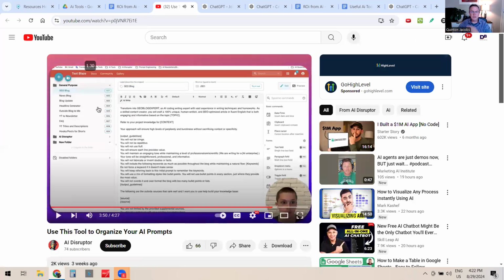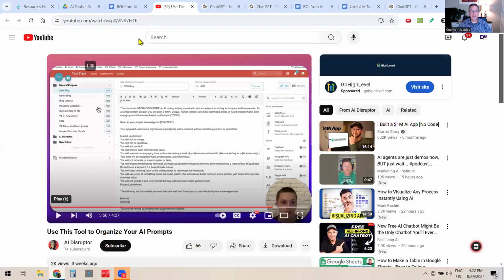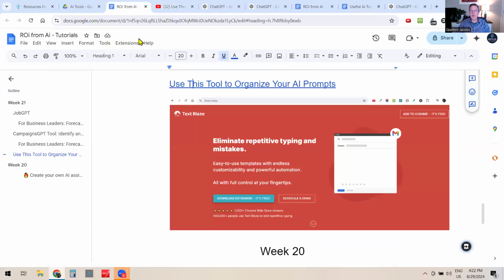So I thought that was a really simple little tool to use, but it's super useful. Sometimes it's just the simple little things that can actually make a big difference in your productivity. So it's a good idea to save your prompts, and this is a nice tool to help you do it.